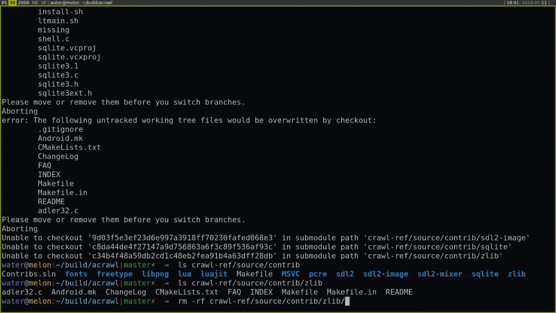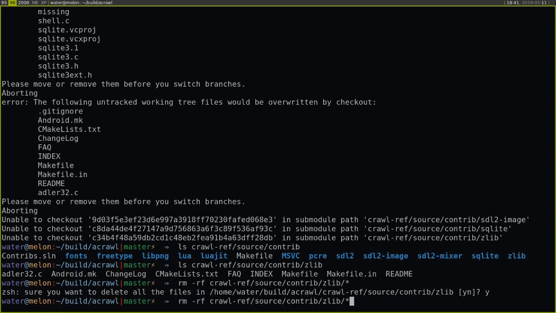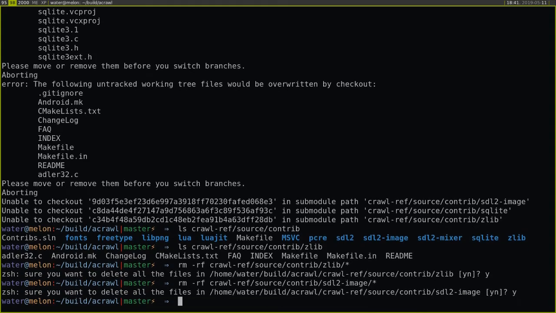So this is all messed up because I cloned it without space. Yeah, that's fine. And then I'm going through now and deleting the contents so that we can try again. So I'm not deleting the directories themselves, I'm just deleting the files in them and the directories recursively. Don't try this at home, kids.